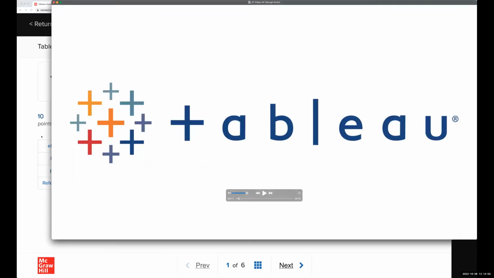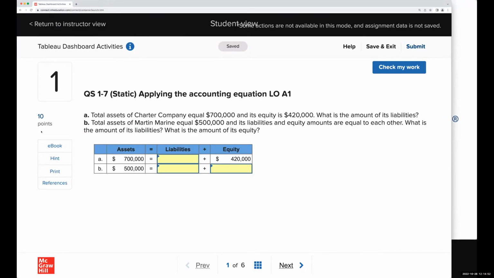Yeah, thanks. So what I want to do is jump right into my Connect course and show you how my course has evolved over the last couple of years. How it's evolved is I've been taking out traditional Connect assignments and swapping them with Tableau dashboard activities that cover the same thing. So here's an example of a traditional assignment.